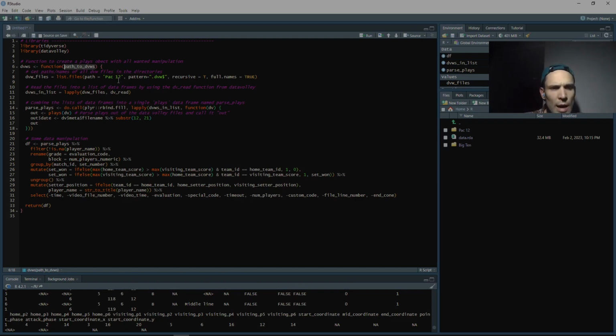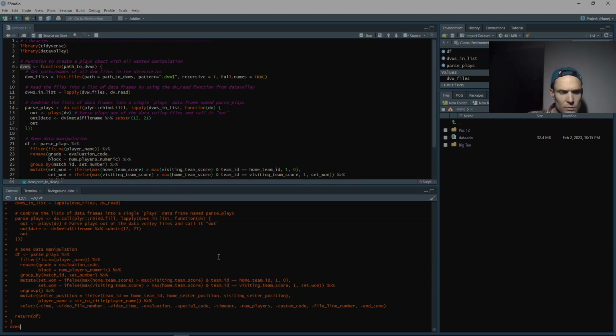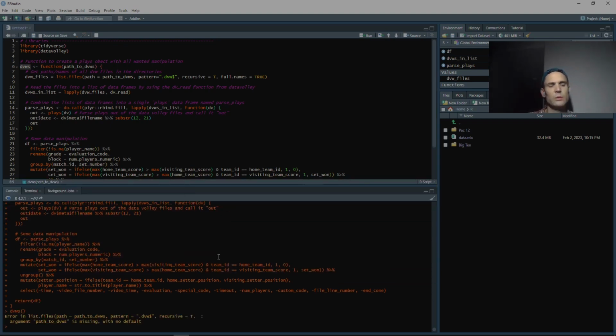So now what happens, this is how functions work, all right? If you just do this, it will say error. You're missing the argument, path to DVWs. So what you need to do is specify a path. Otherwise, one of these folders, Pac 12 or Big 10. So if I were to say Big 10, I'm not going to run it.